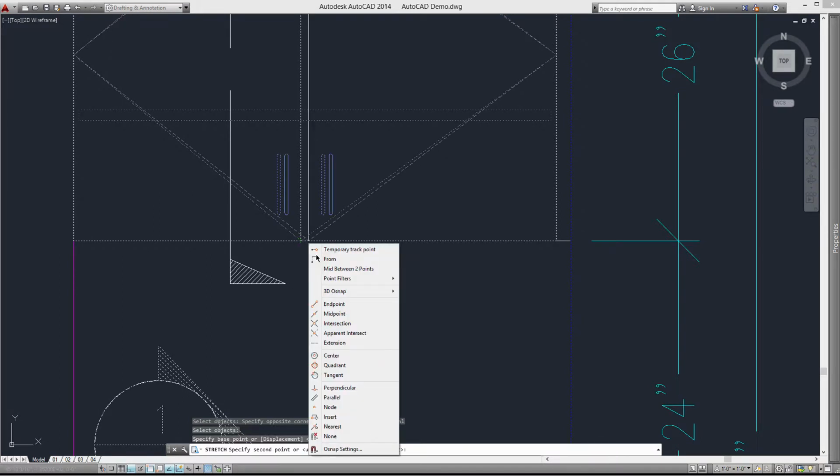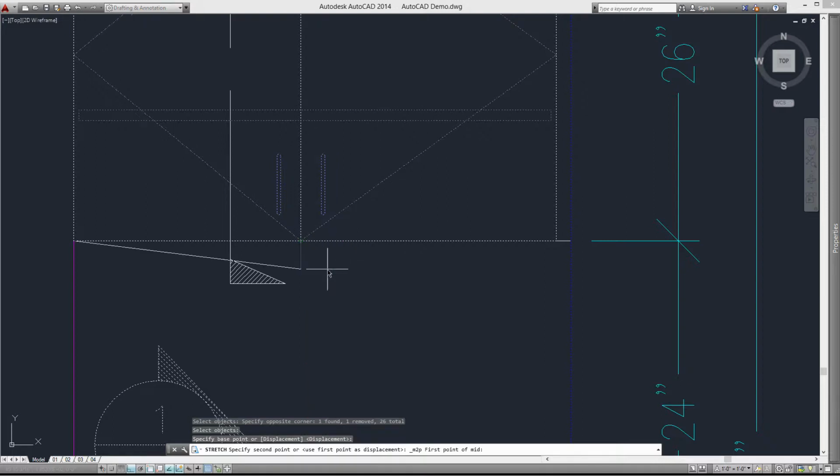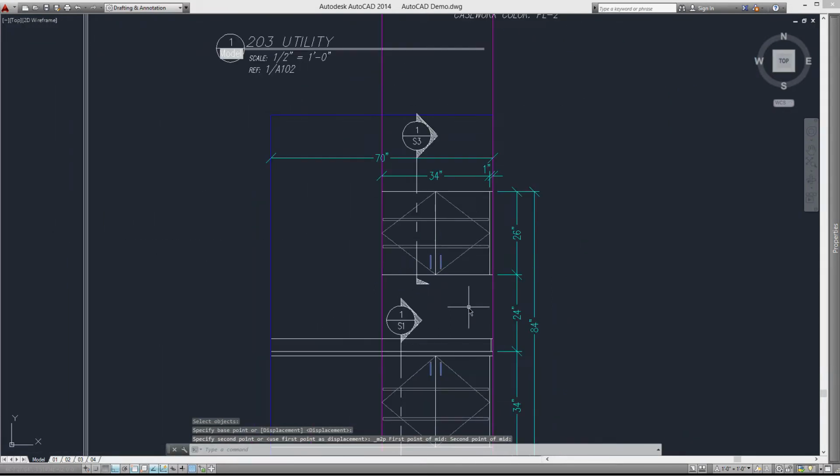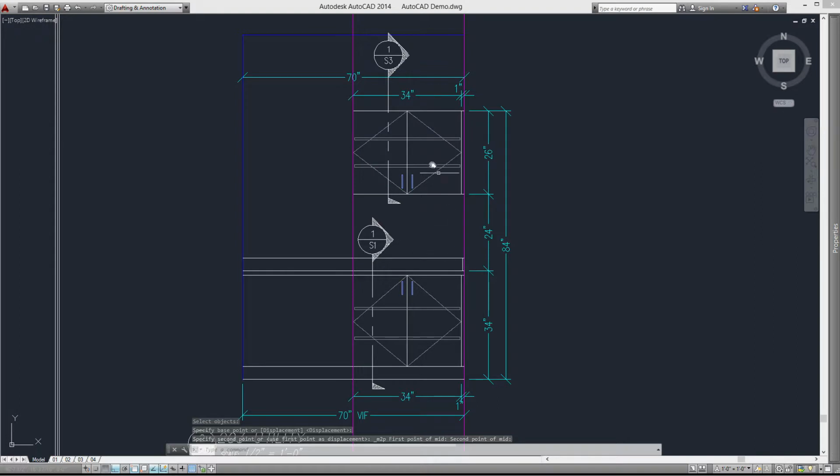I'm going to shift right click and choose this snap option here. This is called mid between 2 points. What it wants me to do is pick 2 points, and it's going to center this between those 2 points. So I want to center these doors, so I'm going to choose one side of the cabinet and then the other side of the cabinet. And that centered my pulls.